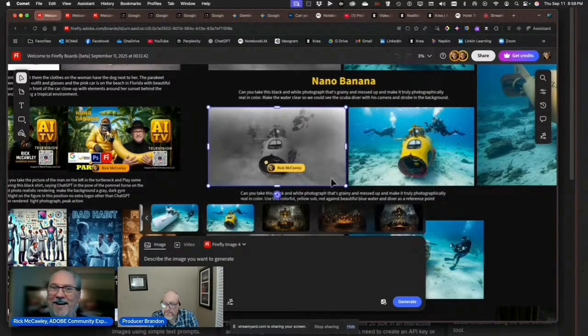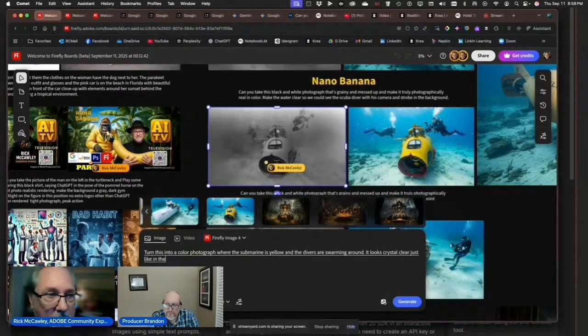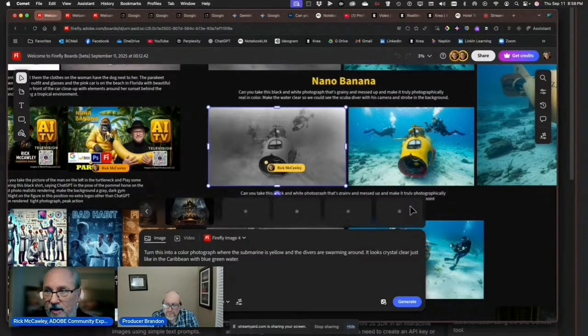Yeah. Okay. So anyway, you basically say the style, composition. This is just like Midjourney. You then pick your aspect ratio, and then what I'm going to say is, turn this into a color photograph where the submarine is yellow and the divers are swarming around. It looks crystal clear, just like in the Caribbean, with blue-green water. So you tell it what you want, and you are Steven Spielberg, and then it will generate it right here. Now, since I'm using the Firefly model, it's going to generate 4.